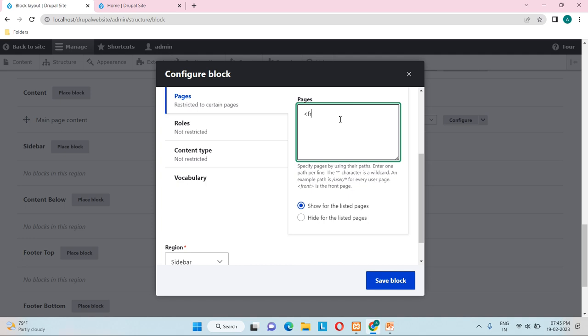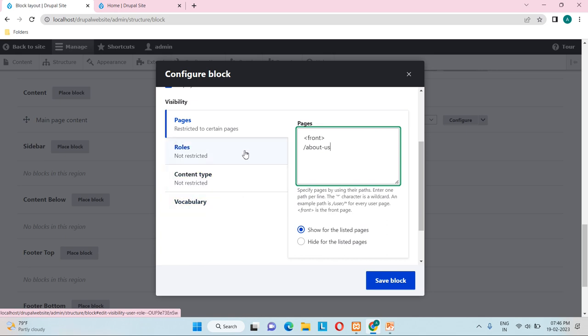If I type here front, then this block would be visible only on the front end, that is only on the home page, the front page. And if I add one more, let's say about us, it would be visible on about us also. So except these two, this block won't be visible on any of the pages. I will show each and every option working in a practical way.